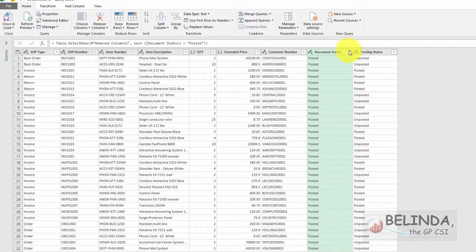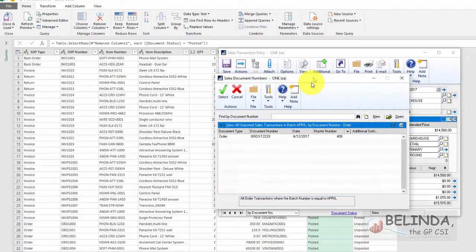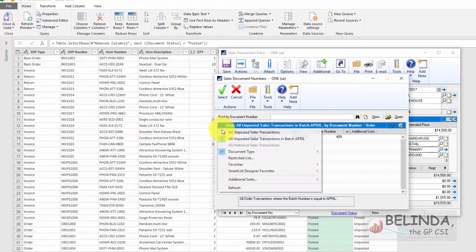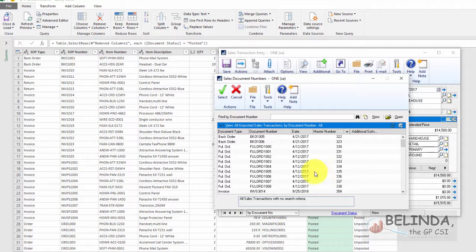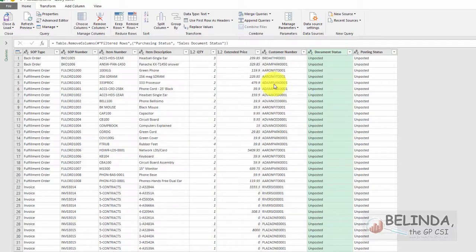So if it is considered open, meaning when I am in the sales order or sales transaction entry, if I could pull it up from this lookup list, that document status is going to be set to get all document types. If it's in this list, that would show up if I choose unposted. If it's in history and it doesn't show up in this list, then that means the status is going to be considered posted for document status. So let's get rid of that filter.